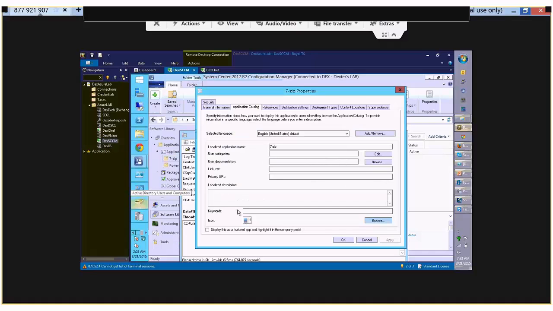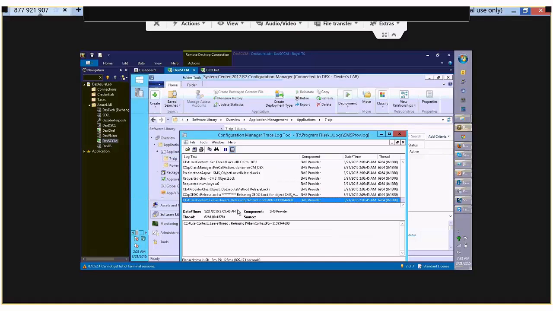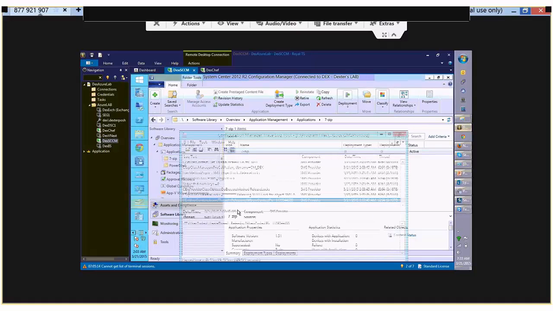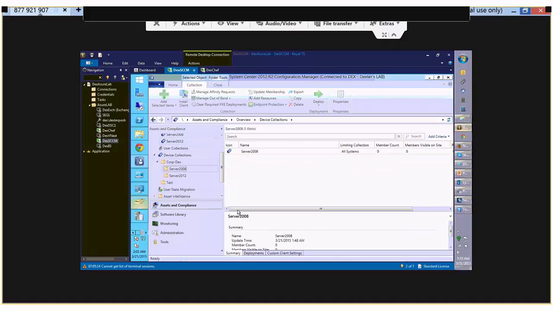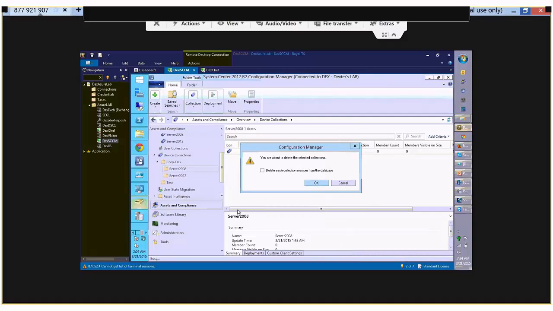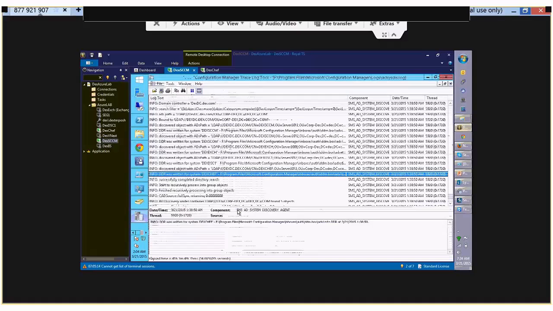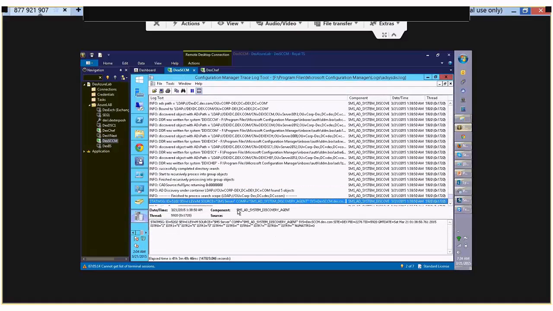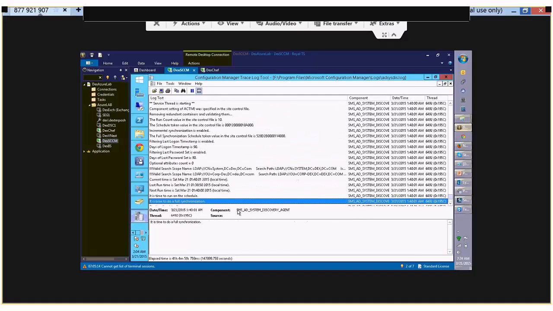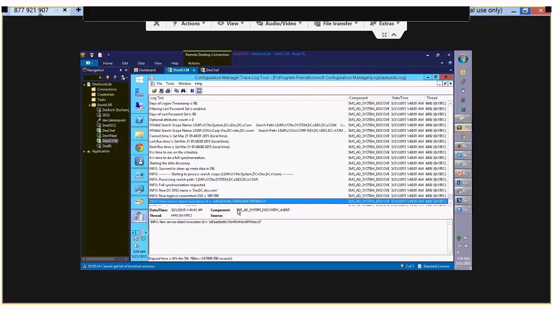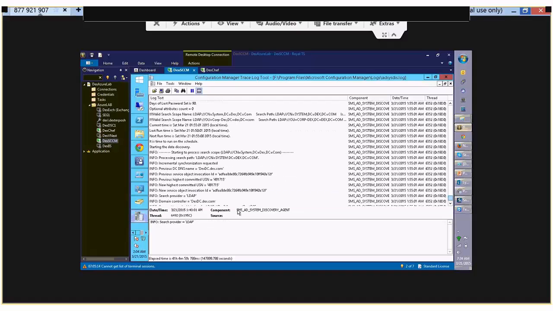So I'll probably show you this with a more generic kind of example. Suppose I'm going to delete this particular collection. I right-click on it and delete it. It tells me okay, so I head back to my console, and I scroll down till I see that entry.